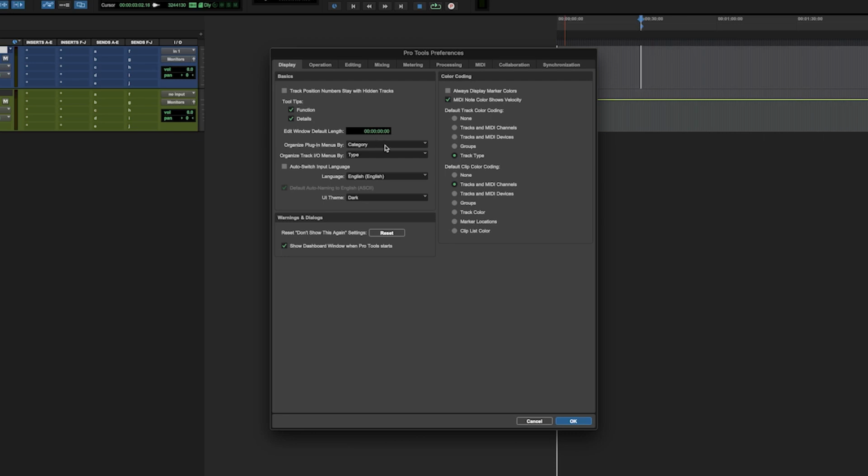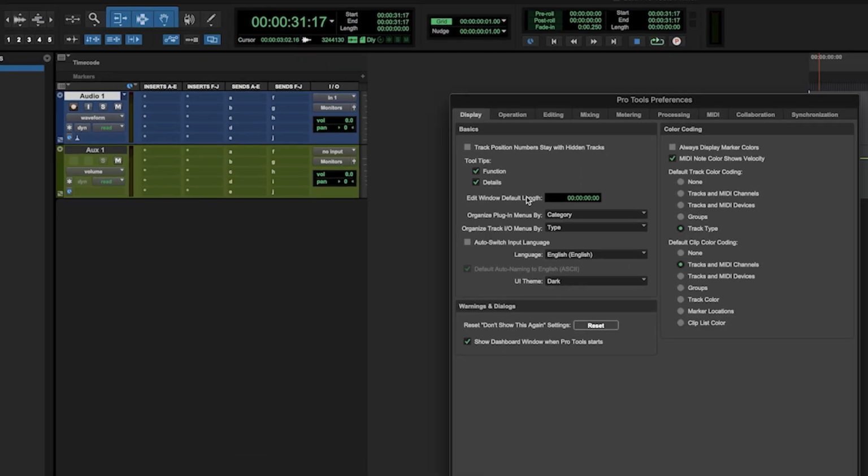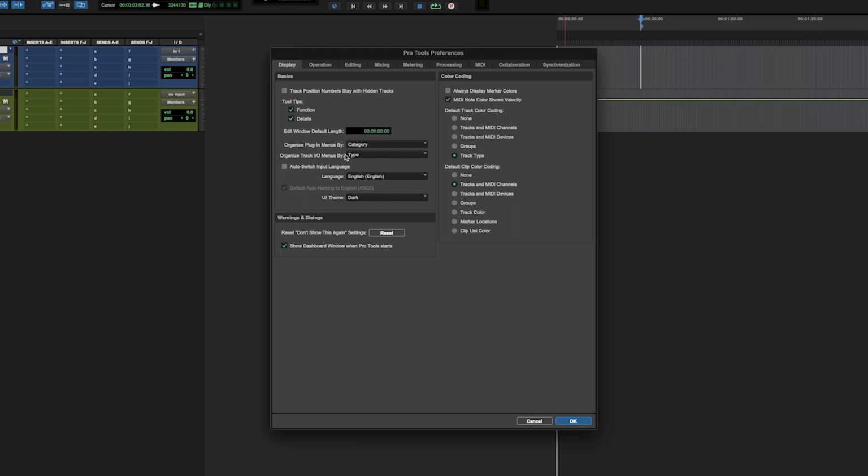How you organize your plugins, we will get to that. Plugins are up in here. I/O is done by type. You can change your language here if you don't want it in English. You can change your theme, as I mentioned. Color coding, so some of that color window I showed you earlier, how that functions can be accessed here, whether things are colored, what is default color coding, track type, or is it the clips itself?